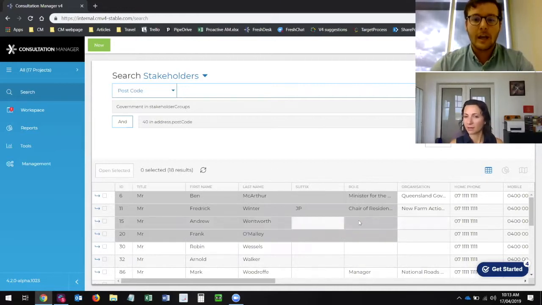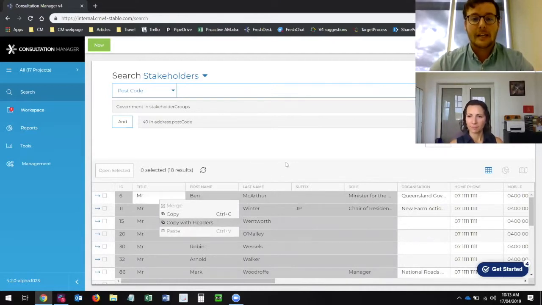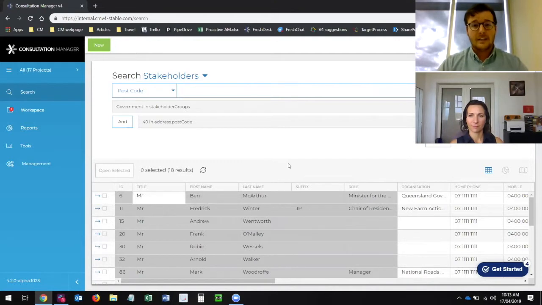Okay, great. So in the case that you didn't want to see all of the information, or you didn't need to see the organization, you can just highlight and exclude this particular column, copy with headers and paste that into Excel, or even paste it into an email or into a Microsoft Word document.